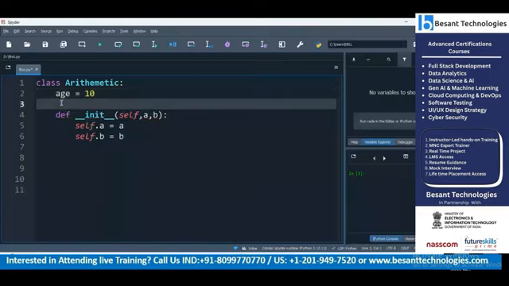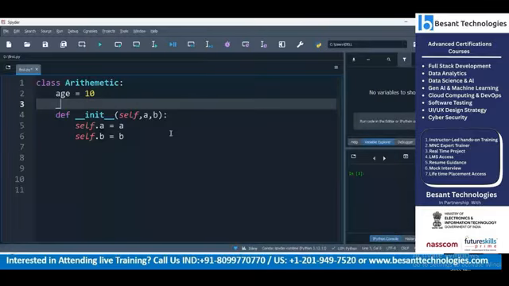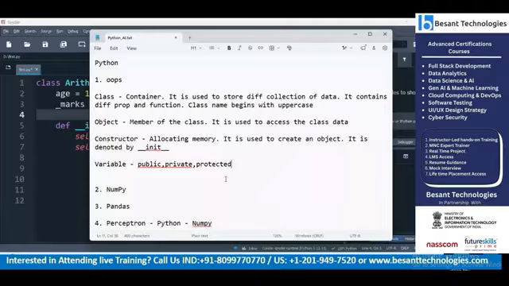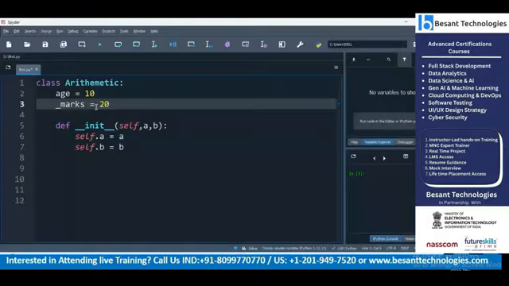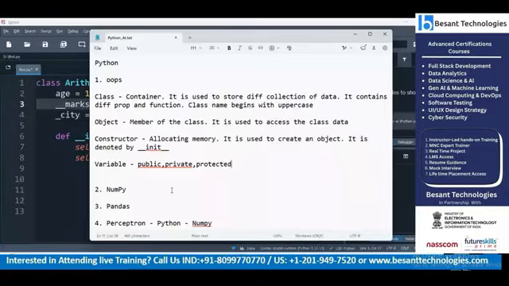And how to denote a private variable? Very simple, with the help of an underscore. I'll go with marks equal to 20. What is the meaning of a private variable? A private variable is only accessible in the same class. You cannot access it in other classes. And what is the meaning of a protected variable? Sorry, private variables use a double underscore and protected variables use a single underscore. I'll go with city equal to Chennai. So now you can see there is a difference between private, public, and protected variables.